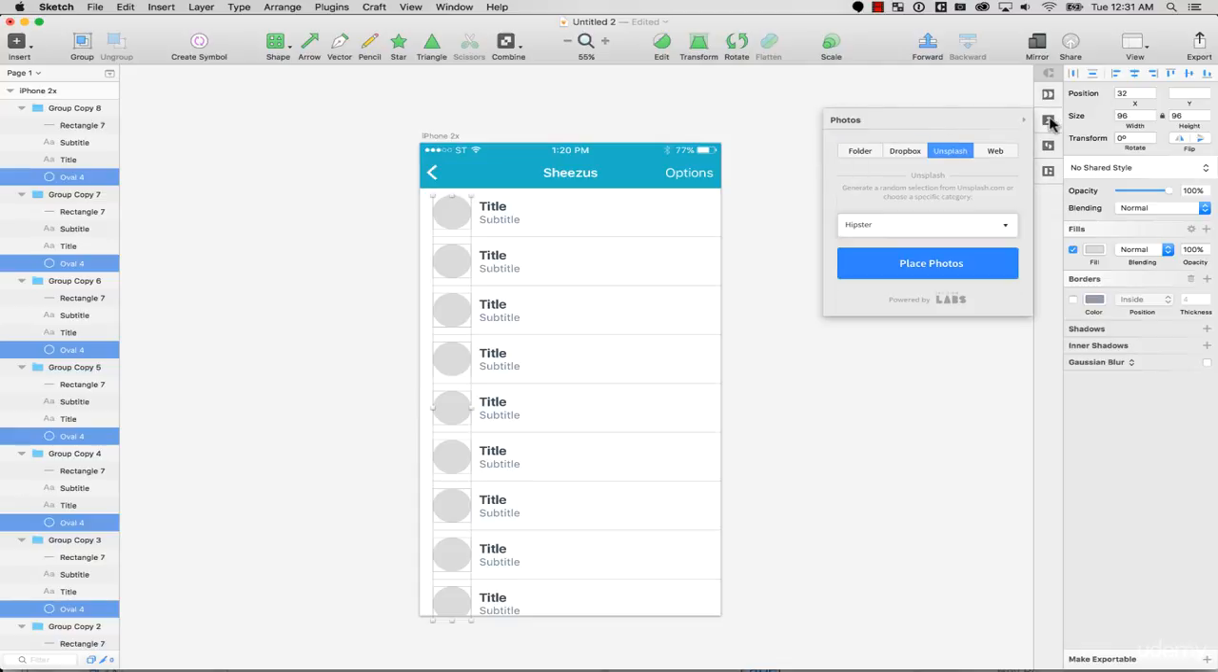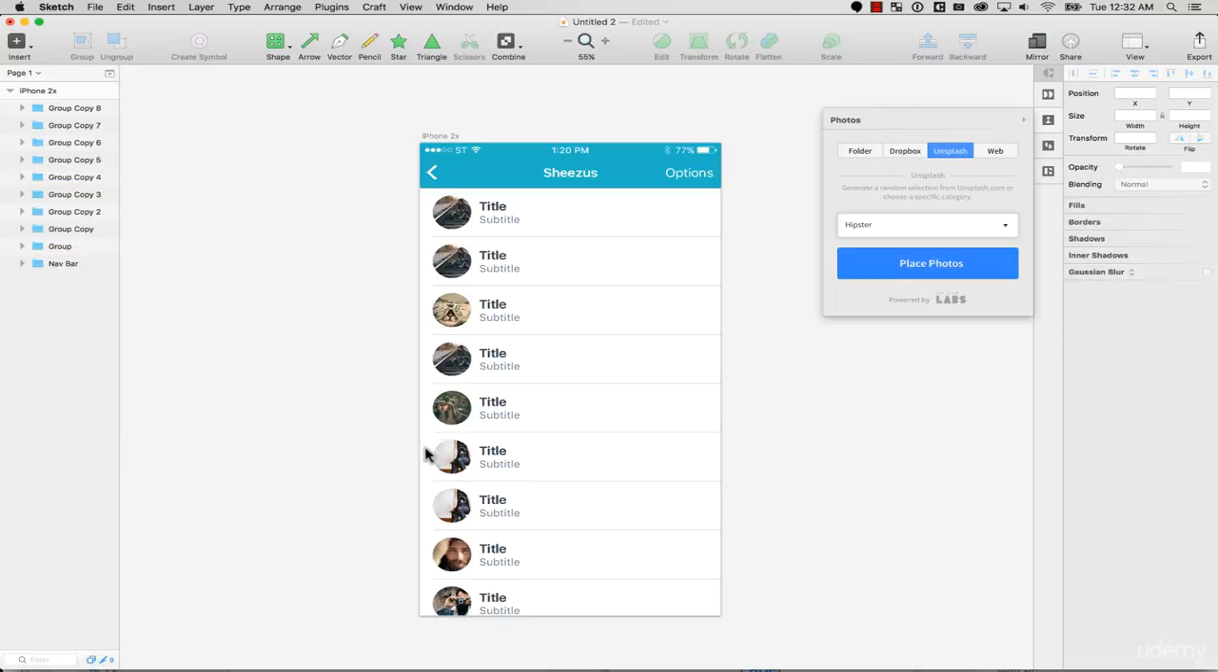So I go to the photos. I'm going from Unsplash. You can select any of these categories. I'm going to select hipsters, and let's wait a little bit for the magic to happen, and there you go. Now we have hipster images all over the place.